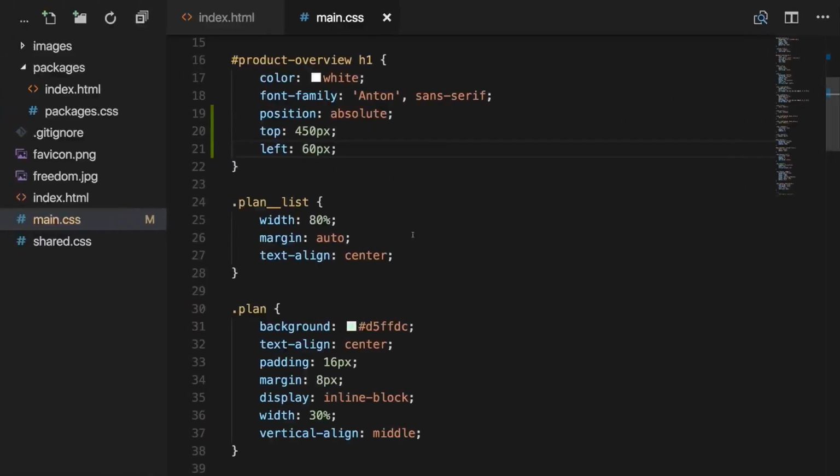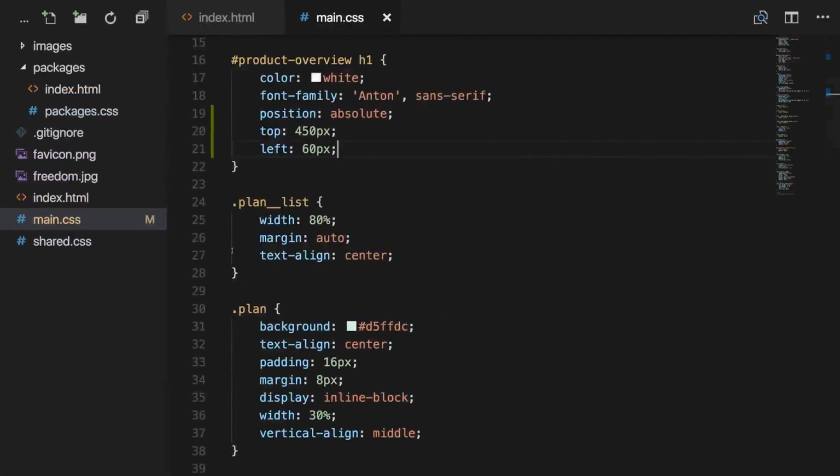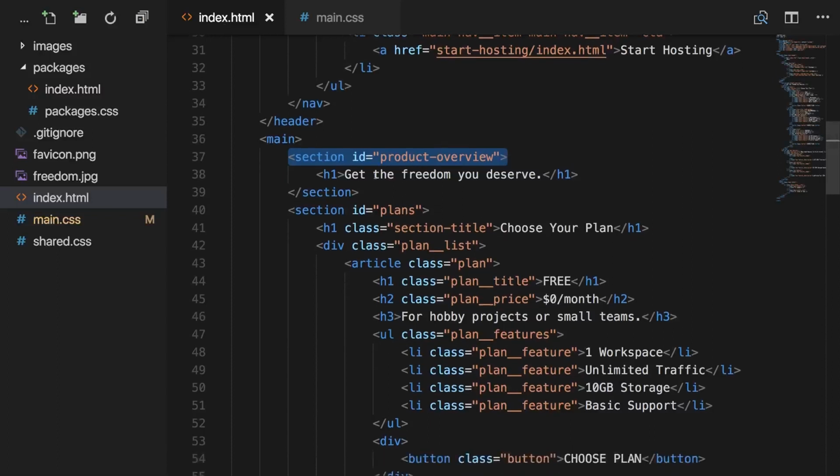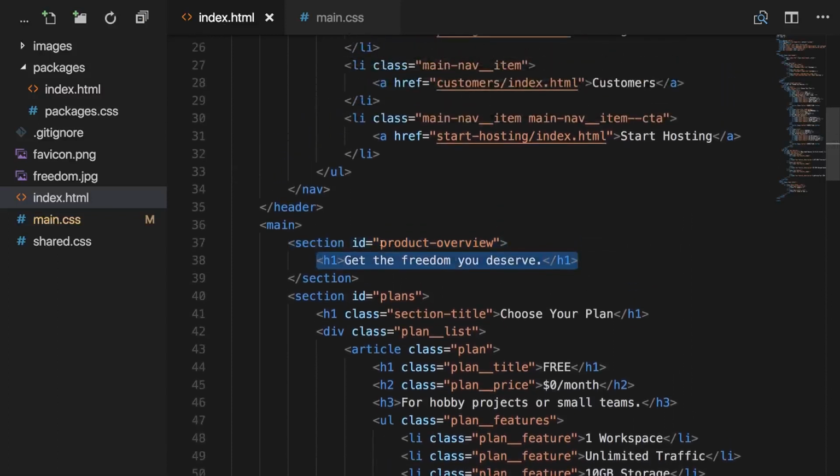Well, as I said, the positioning context at the moment was the HTML element. Why was this the case? Well, if you remember what we learned about absolute positioning, then we had two options regarding the positioning context. Either the closest ancestor, which has a position property applied, and if we look at the index.html file, we can see that the h1 element right here, "Get the freedom you deserve", has the product overview class as an ancestor.